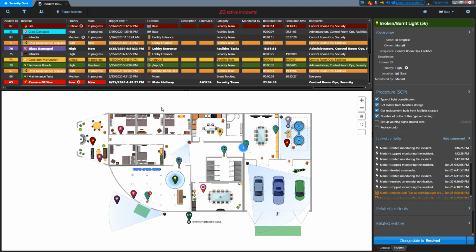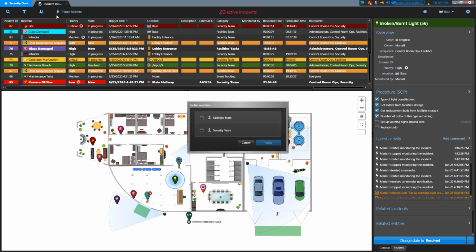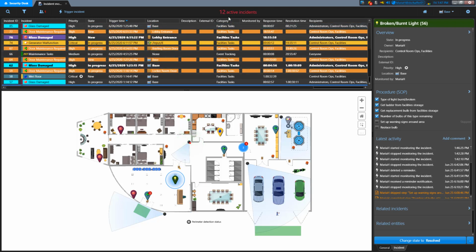If you have profiles set up on your system, you'll see the Profile button next to the Filter button on the top of your incident monitoring task. To change profiles, just click on the profile icon and you can select one or more profiles to be a member of. This will adjust your incident list based on the ones you have selected.